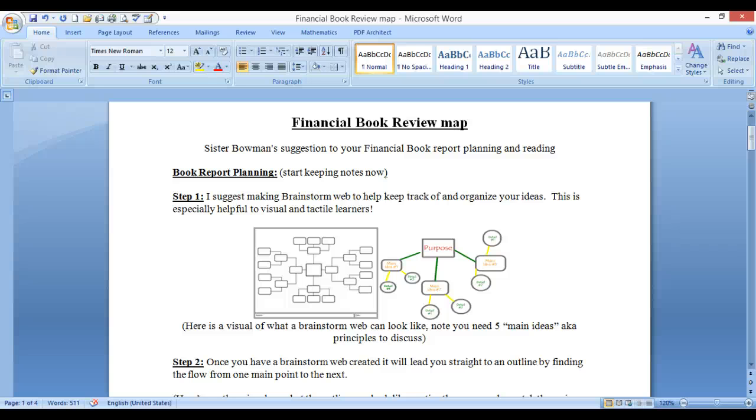This tutorial is to give you some guidance on your financial book review. The first thing I've done is given you a map of how to work through this throughout the entire semester. The first step is I would make a brainstorm, kind of a web to organize your ideas and different things as you're working through reading in your book, just to help keep track of things so that you don't have to try and remember every single page that you would like to refer to once you get to your paper.